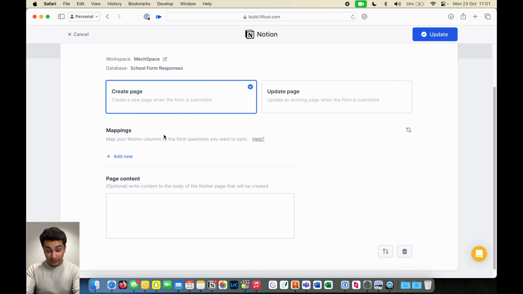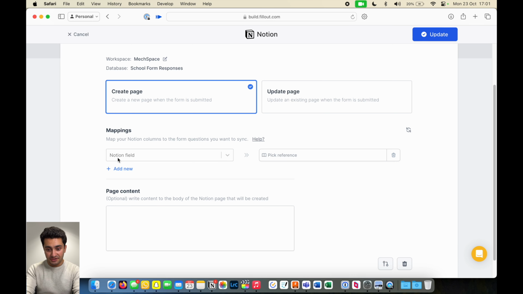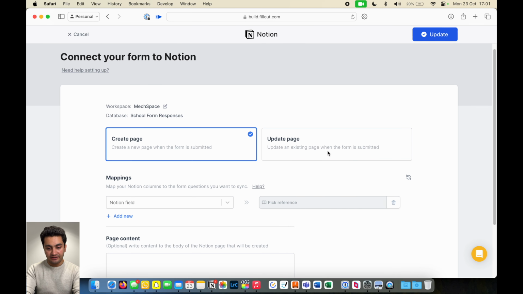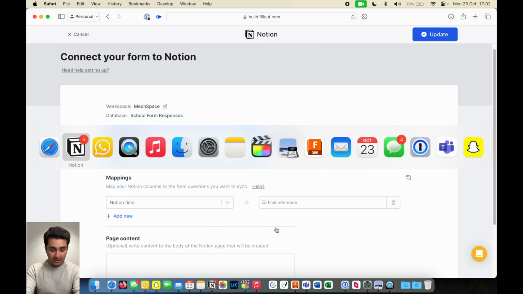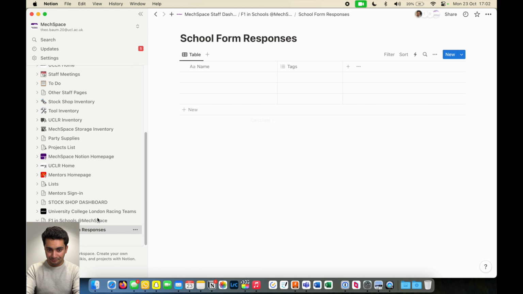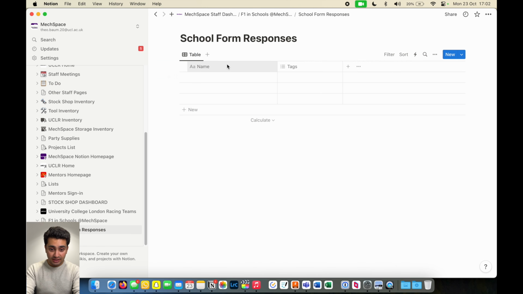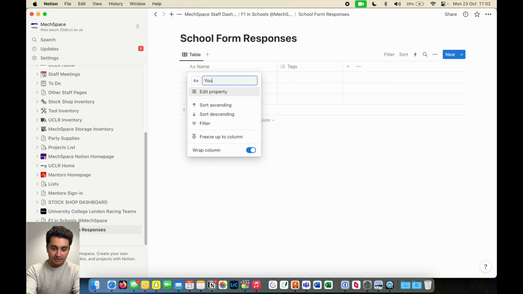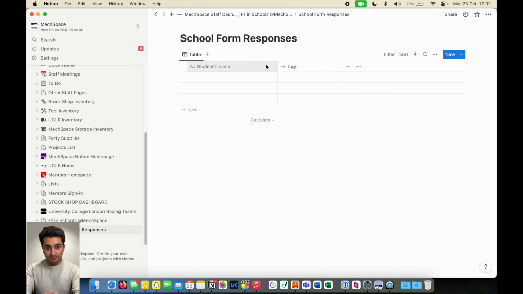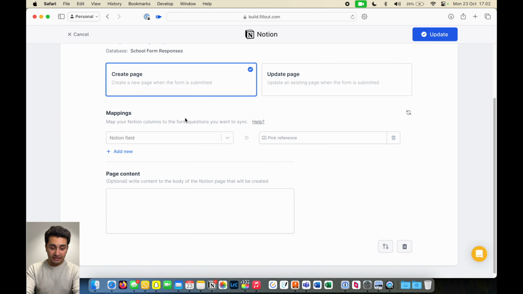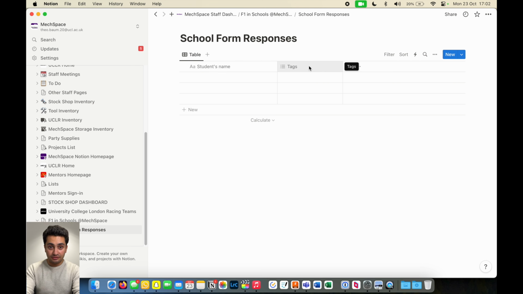So mappings is where you do all of your customization with this. So if I click on add new, you'll see we choose a Notion field and link that to a Fillout reference. So we've got name and tags, and it's gotten those from my database here. Now those are just a default, of course. They're not really what I want. So I'm going to change all of these columns. So first of all, we had the student's name, and we can name these columns arbitrarily. It doesn't need to match the title of the question.